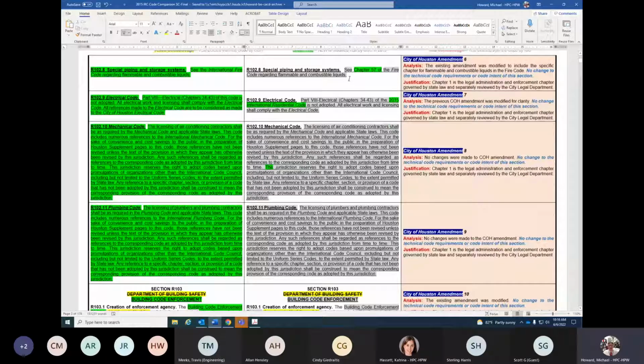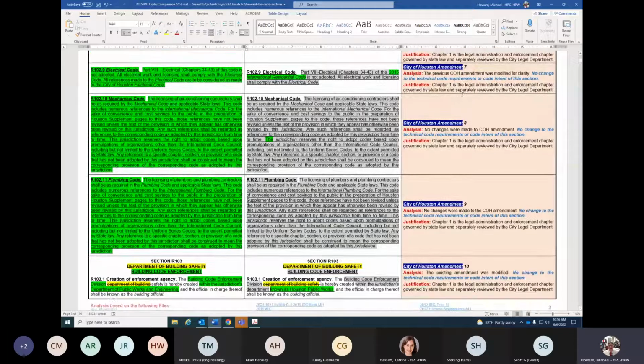R102.8, special piping and storage systems. In the 2015 code, it just said see the fire code. We got a little bit more specific in the 2015 code and actually identified the chapter that you need to be looking at for special piping systems. There's really no change to the code requirements other than us trying to be a little bit more clear with the amendment.